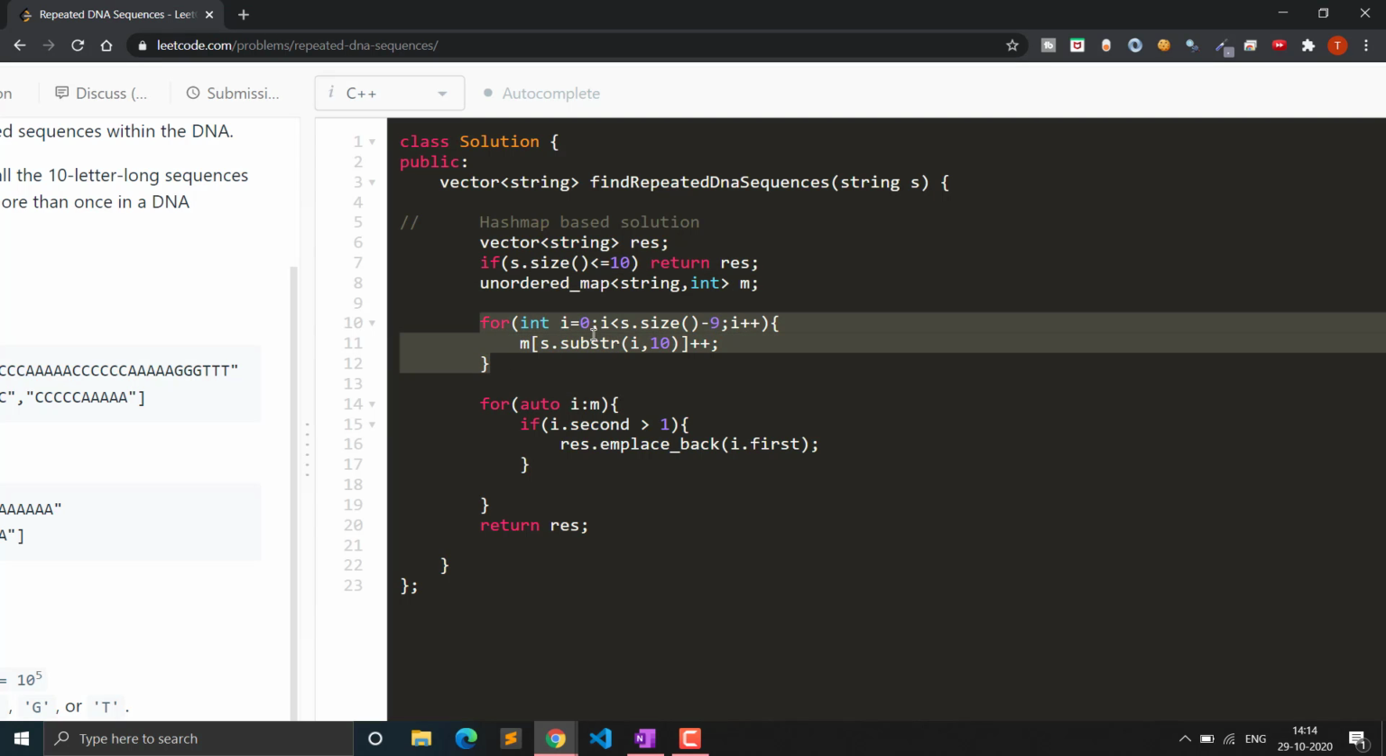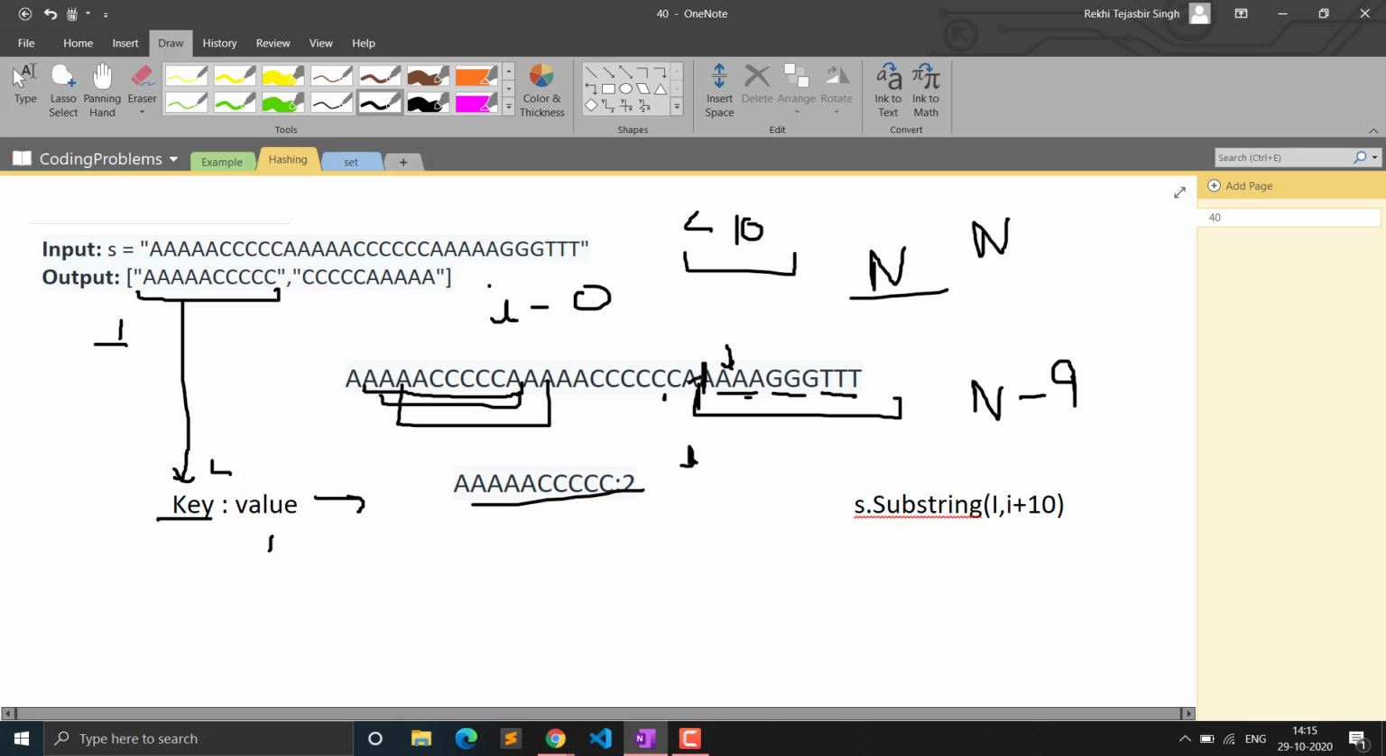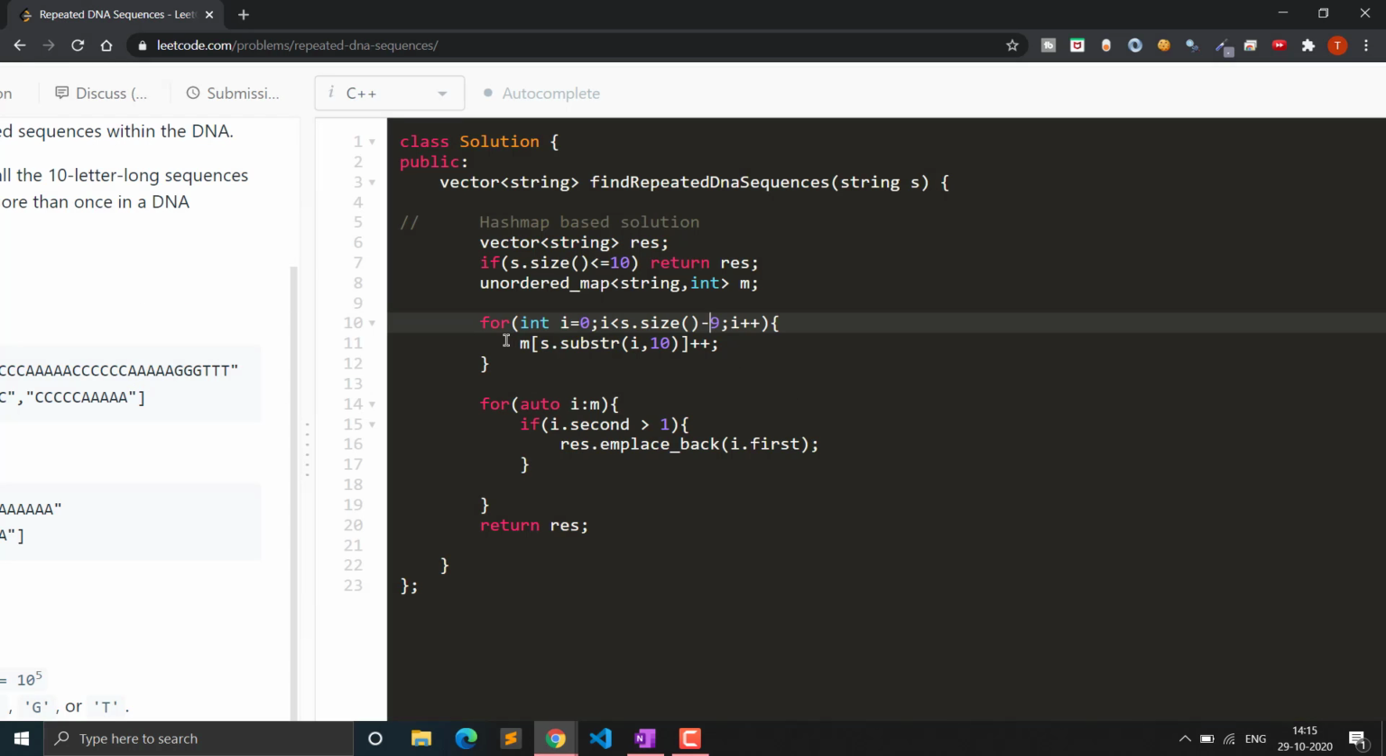And then we will simply traverse over the whole string. You can see I will be 0, and it will be running till size of the string minus 9. Because at some point we have to stop it, since after that it won't be getting a substring of size 10.